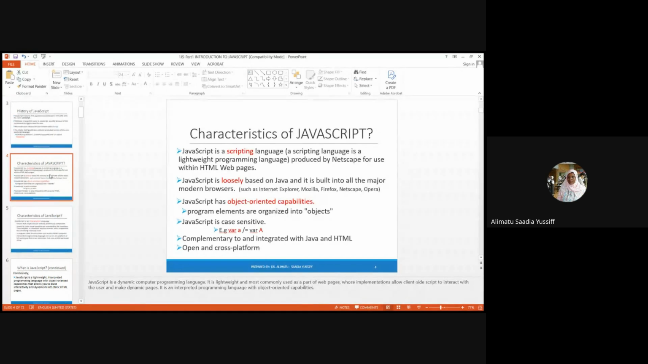JavaScript is loosely based on Java, and it is built into all the major modern browsers. So as I said earlier, it is supported by the major browsers that you can find out there. So you can develop it in Windows, and you can run it in any other operating system as well with the supporting browsers.